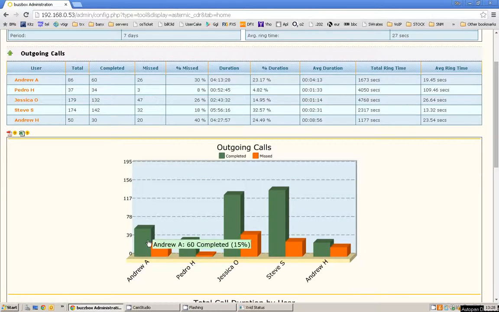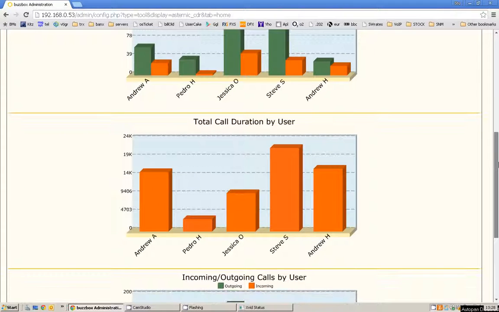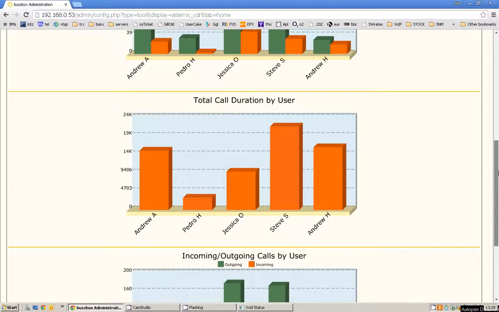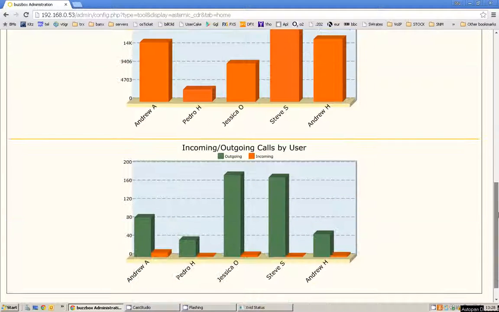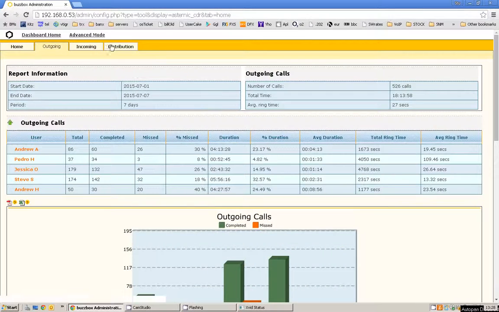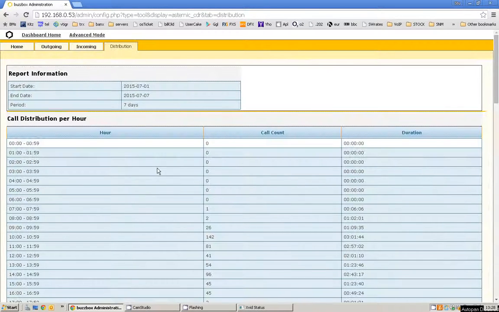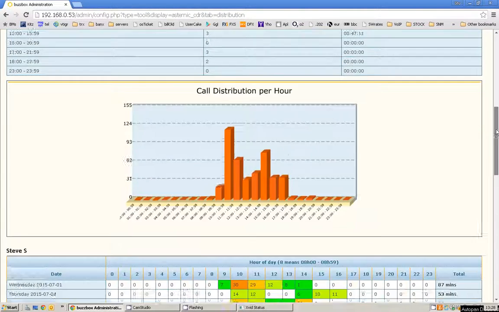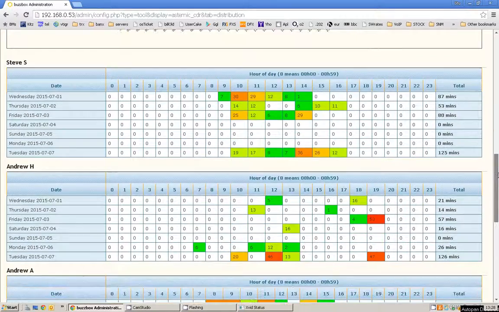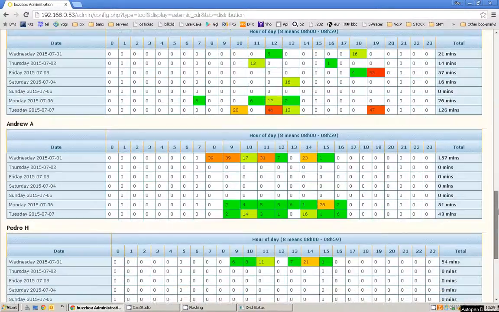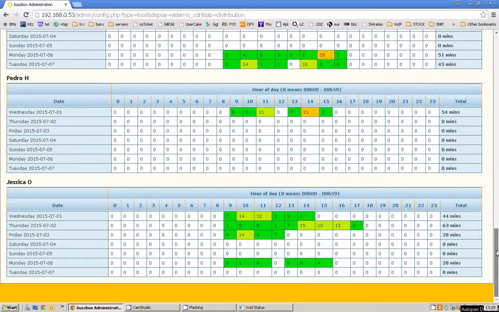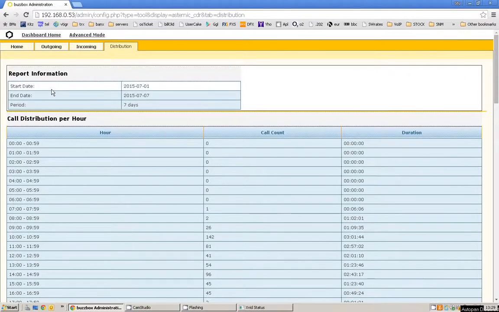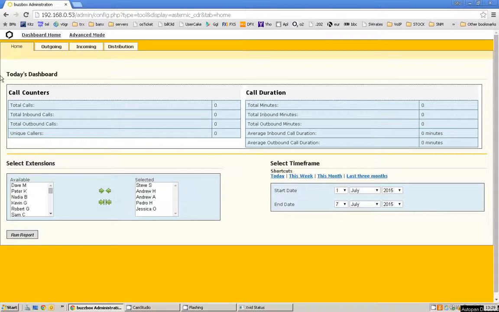So we can see Andrew's done this many calls. He's missed this many calls. Pedro the same, etc., etc. Call duration again during that period of time, 19,000 minutes. And then finally, distribution here. We can see it's a little bit more manageable to read. We can see basically what Steve's been up to, what Andrew's been up to, the two Andrews and Pedro and Jessica. See all their charts. So it gives you quite a granular overview of what's been going on.